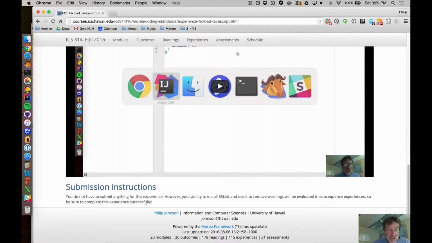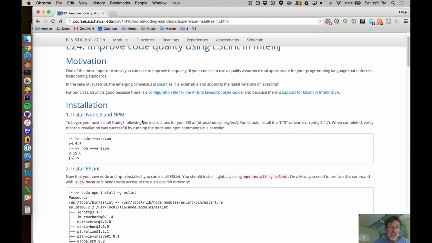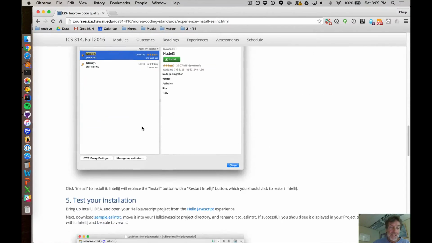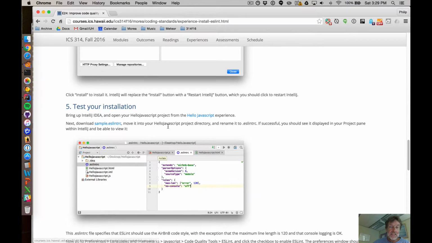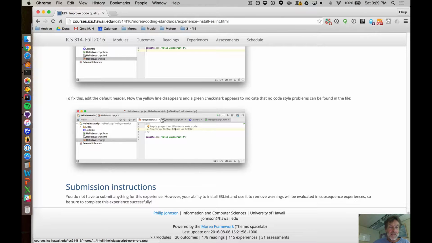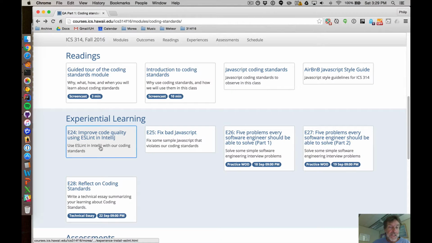There's no submission for this particular experience, nor is there any submission for this experience. This is the experience that teaches you how to set up ESLint and integrate it into IntelliJ and so forth. So it takes a little while to get through. I think it should be pretty clear. If you run into any problems with it, then just go to Slack.